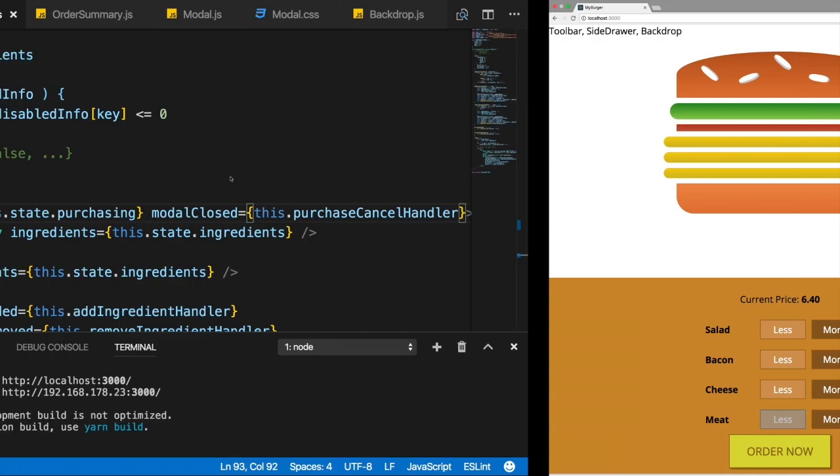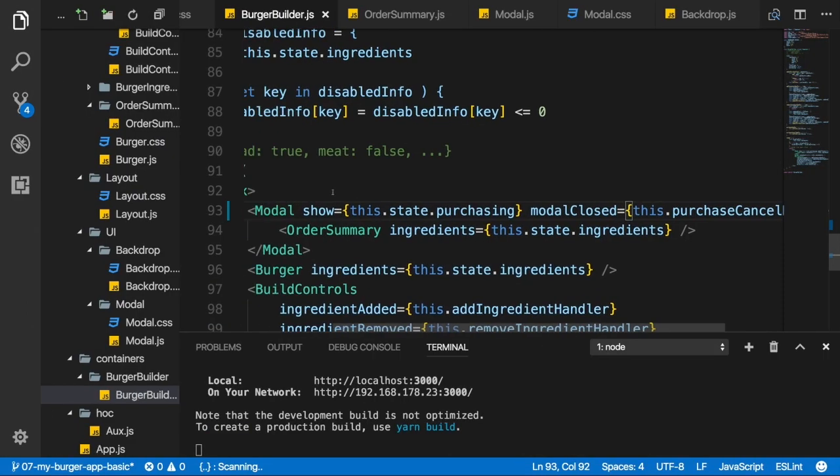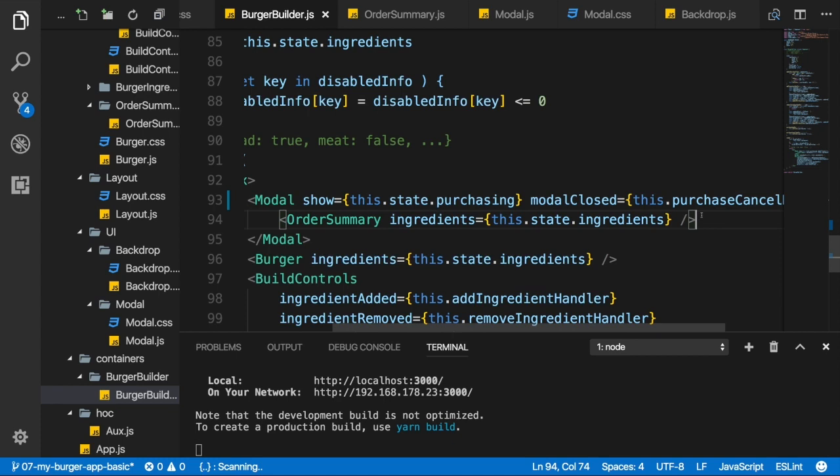Delicious. Now let's continue and let's make sure we add some buttons as part of the order summary so that we may continue or that we may cancel.